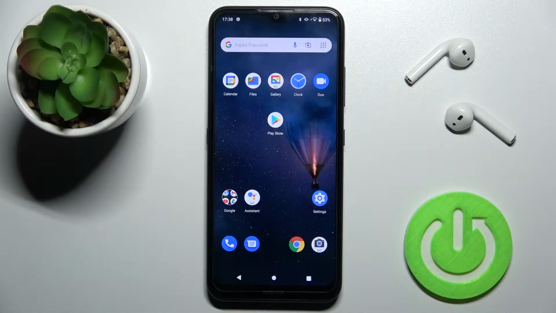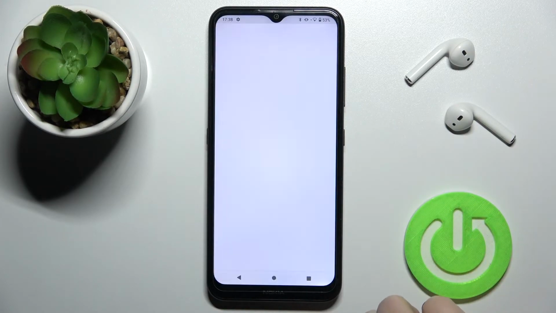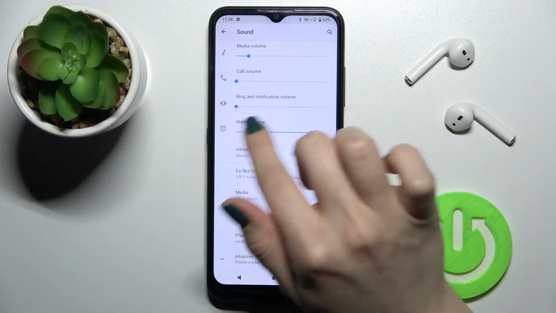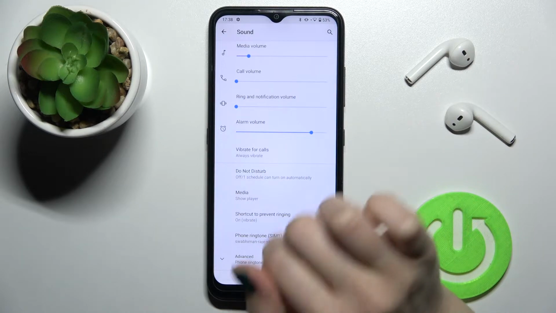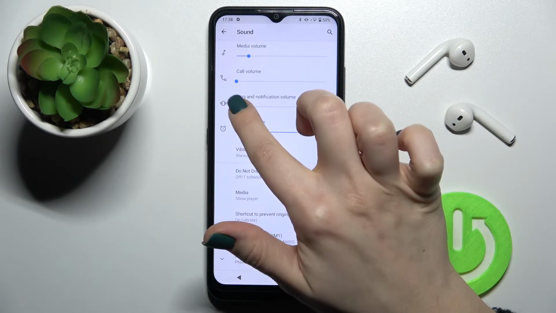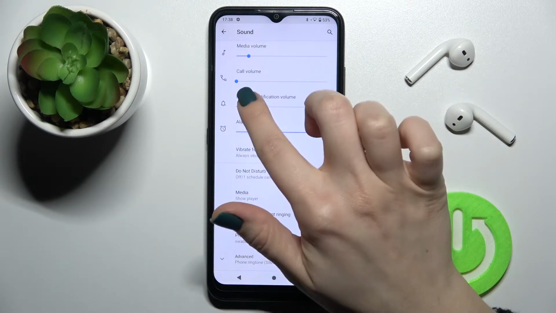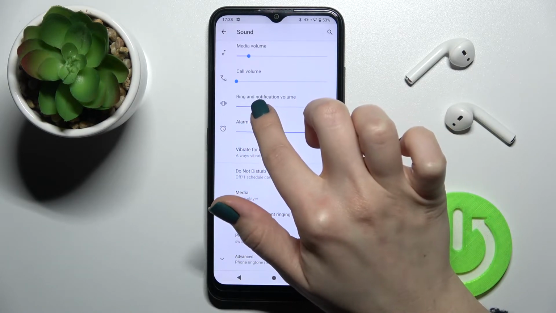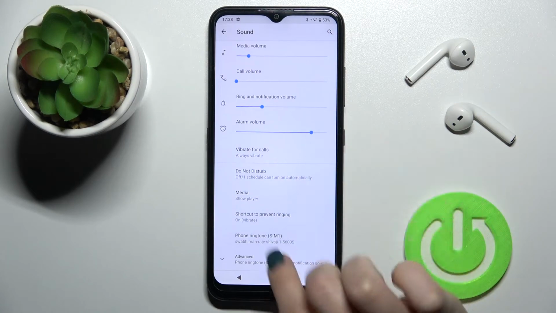Welcome, today in front of me is a Nokia 1.4, and I'll show you how to unmute the ringtone on this device. So first, go to the Settings application and tap on the Sound section. Here, as you can see, we have the ring, notification, and volume panel. To unmute your ringtone, swipe this blue dot to the right side of your device.